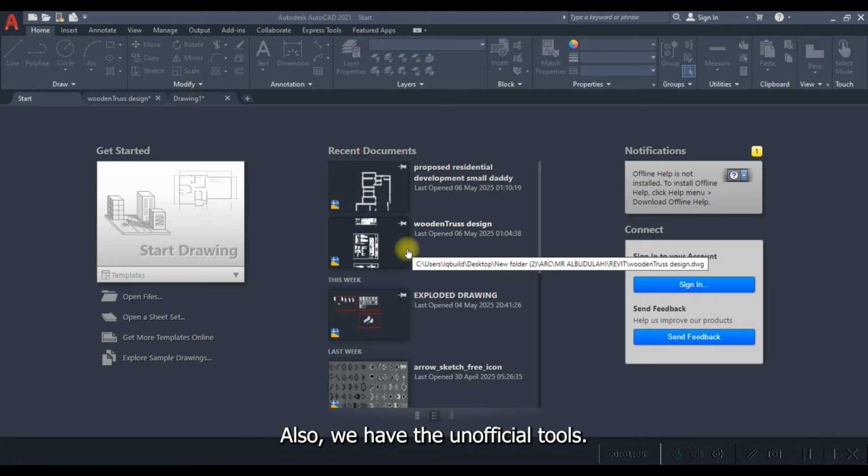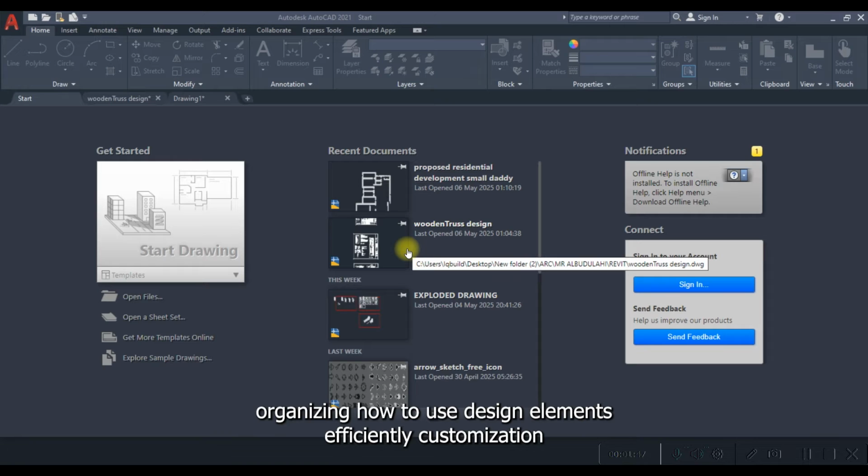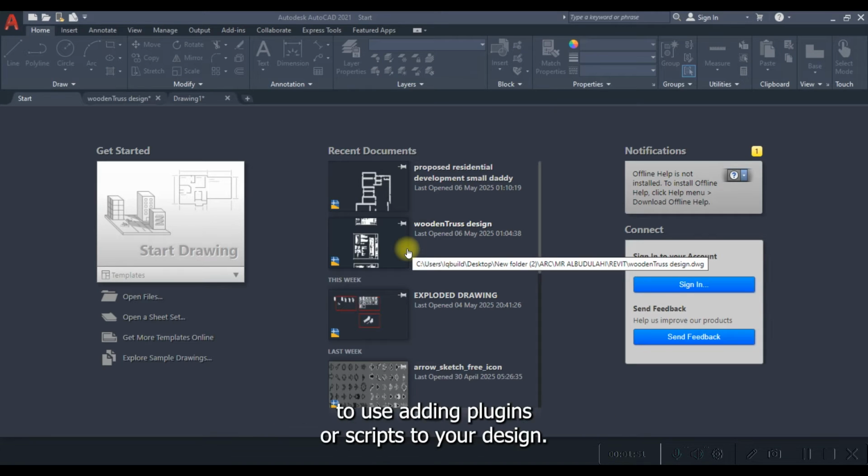Also, we have the annotation tools. This is just about adding your dimensions, text, and labels to your drawing. We also have layers. It's about organizing and reusing design elements efficiently. Then the customization tool is adding plugins or scripts to your design.